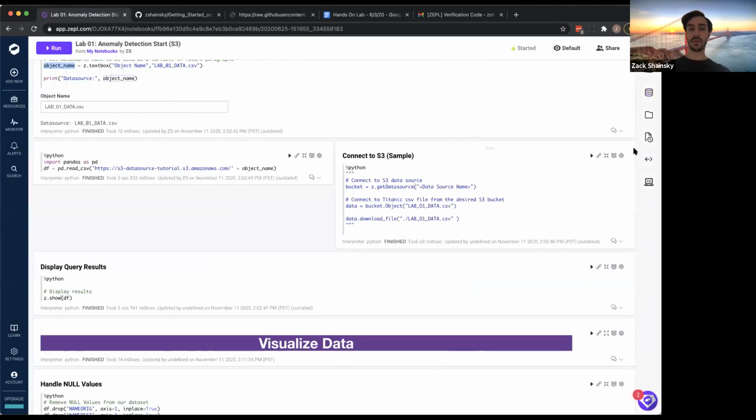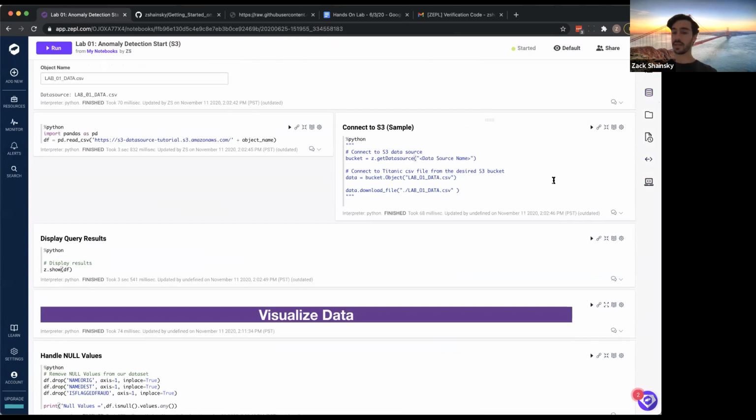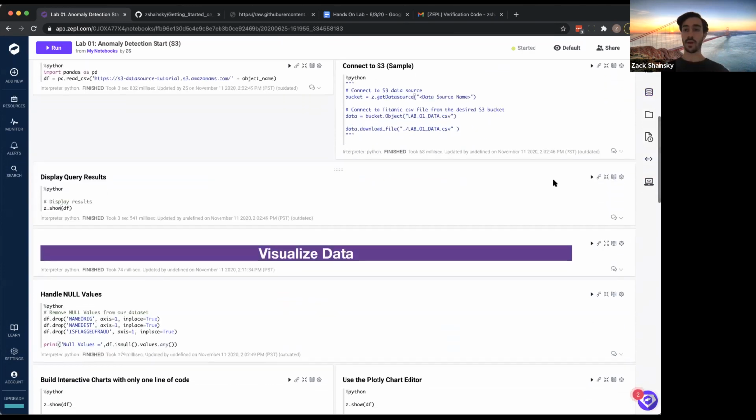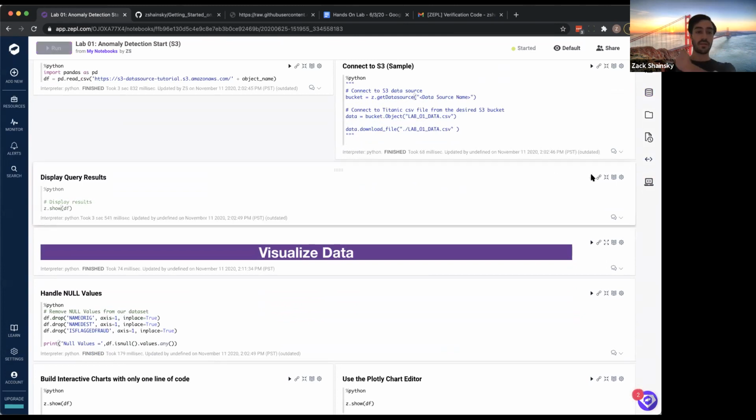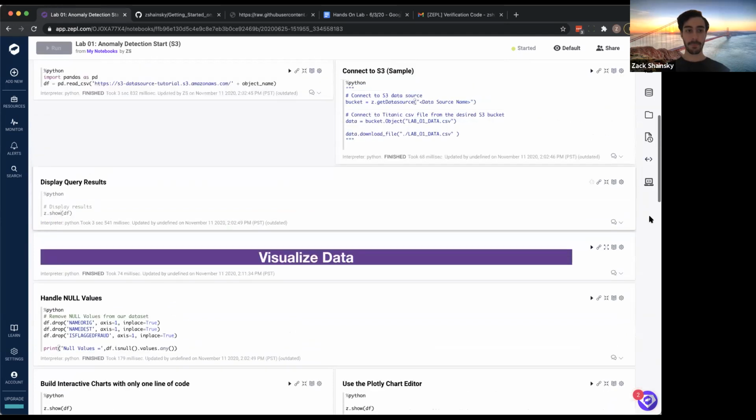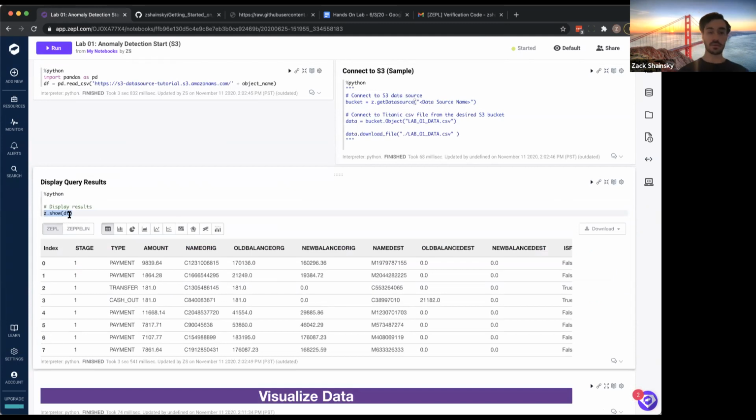All right. So far, what we've done is we've connected the data, we installed the library, we spun up our container, and now let's run this last paragraph here and just display our query results. And what this is doing while it's running, you'll see another function here called z.show. That's our visualization library. Of course, you can use matplotlib or plotly inside of the notebook.